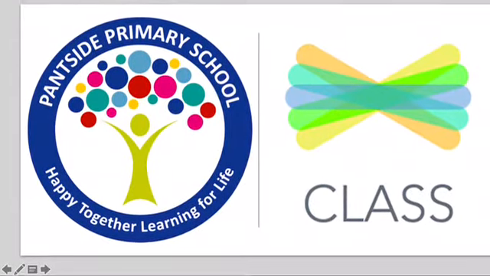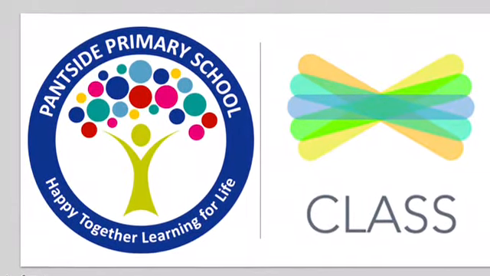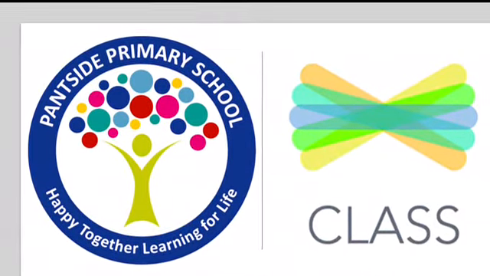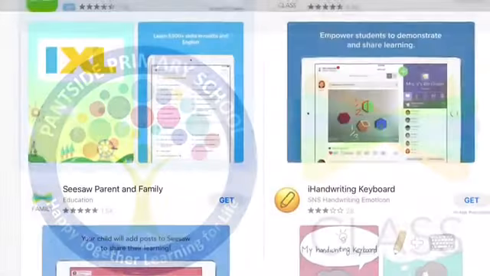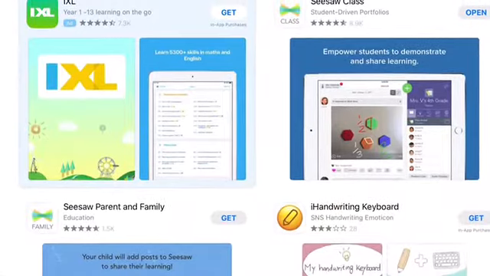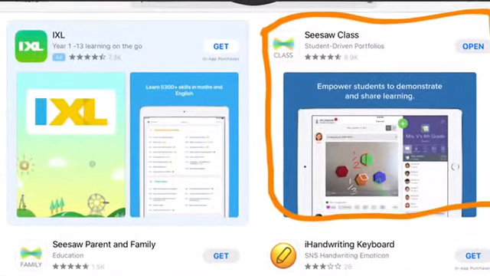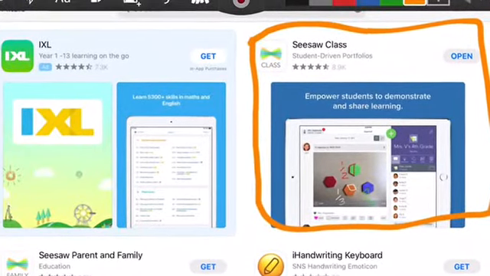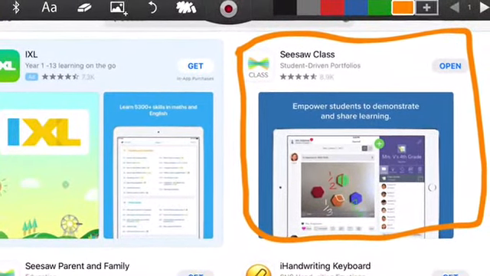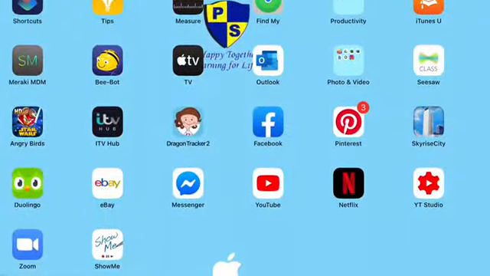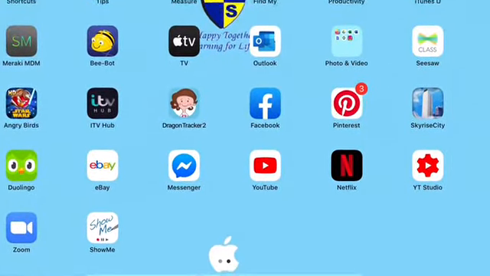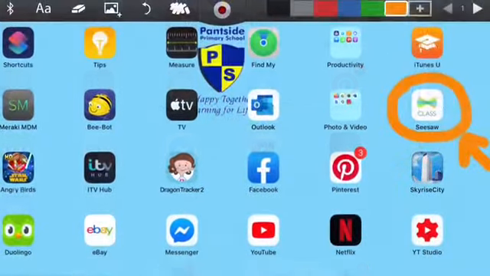Just a quick video to help you to use the SeeSaw class app at home to support with your home learning. So first, if you're using a mobile device, you need to log into your App Store or your Google Play Store and find the SeeSaw class app, which I've highlighted here. Then when it's finished downloading, find it on your home screen and open the app.